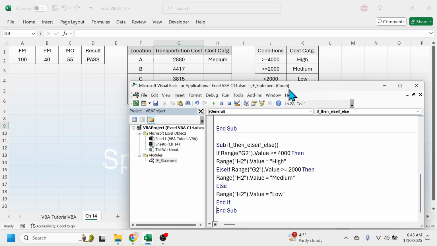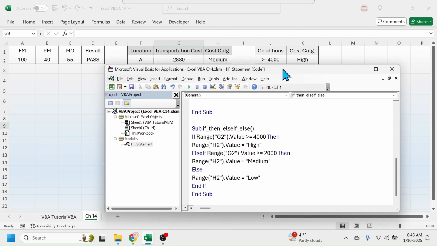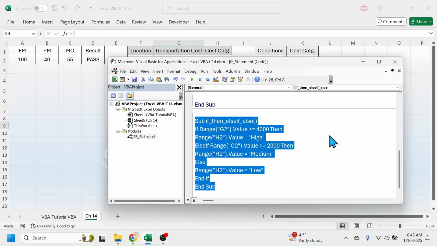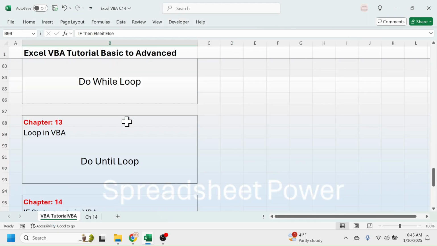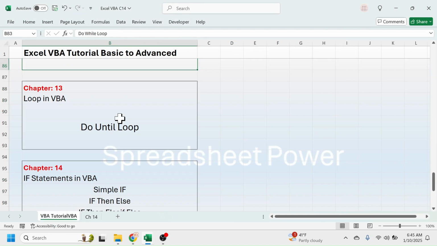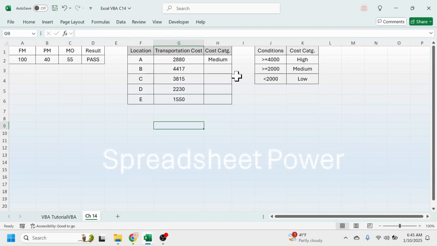To display the cost categories for other locations, you can combine either of do while or do until loop here in this sub procedure. If you haven't watched the do while or do until loop, then watch the chapter 12 and chapter 13 video tutorial. Then you will learn combining the do while or do until loop to repeat the code for other locations.